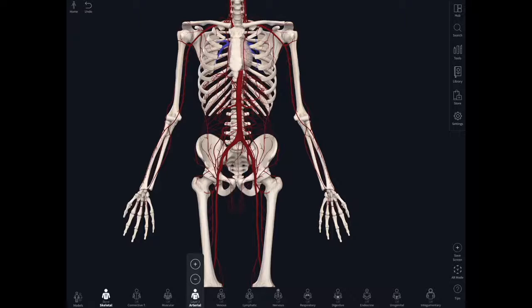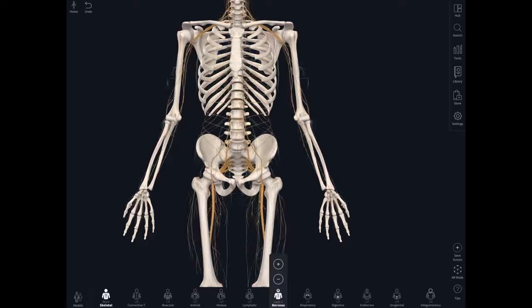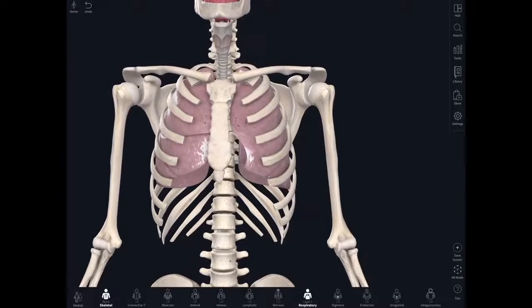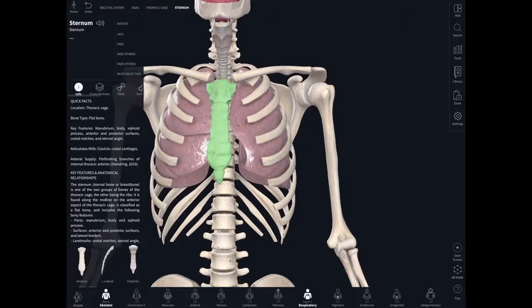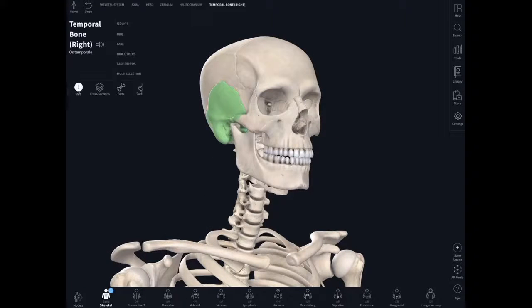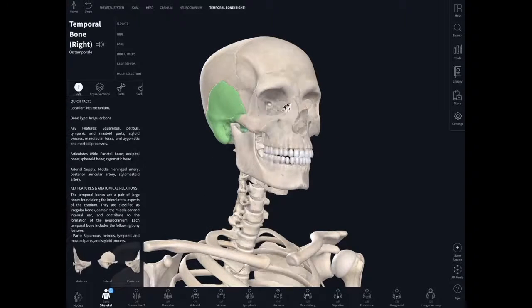Being able to strip away each of the body systems, put them back in, see how they relate to bones, see how they relate to other muscles, for instance. So we've seen the nerves, now we're seeing the respiratory system. And if something's a bit obscured, then you can make it easier to see it. I'm going to pick off the sternum there so we can get a better view of the lungs inside the chest cavity.